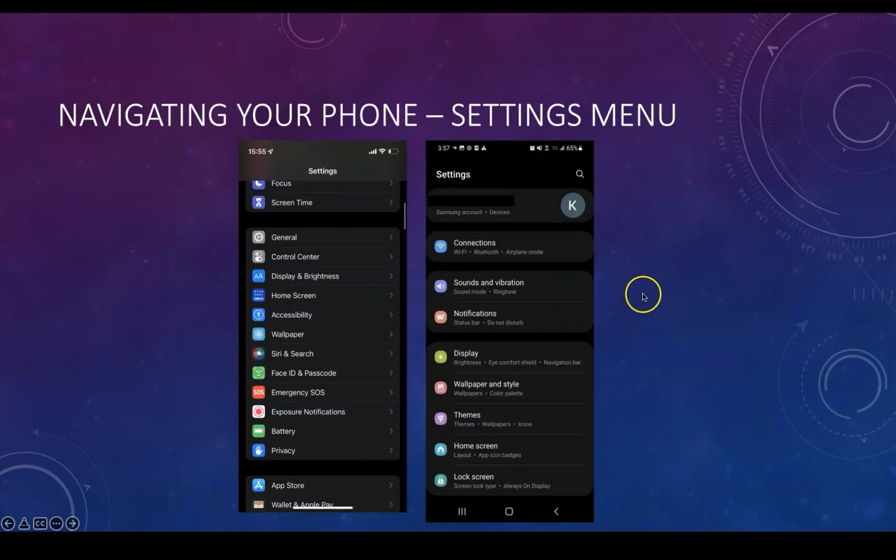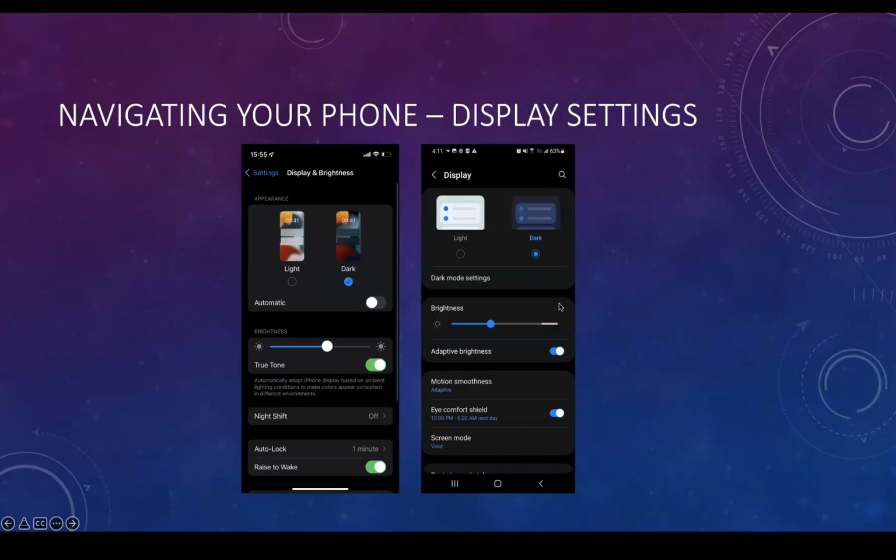Now, when you're in your phone and you're in your settings, over here is what the iPhone looks like, and over here is what the Android phone looks like. So just take a look at all the different things that are here, and you can see general kind of covers everything about the phone, display and brightness, your security and your battery and your privacy. You can click on all these. These are called chevrons, these little arrows. You can click here and it'll expand the menu. And these same things exist over here on an Android phone. So everything on an Apple is also on an Android.